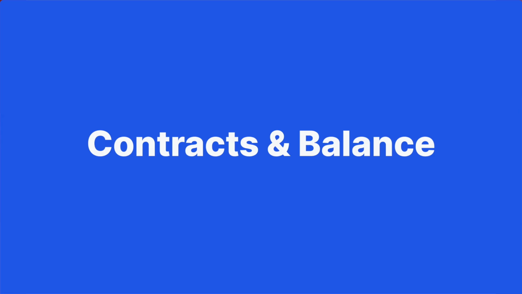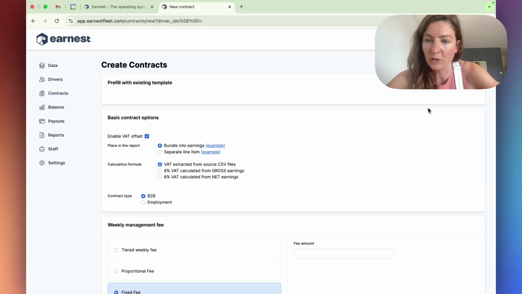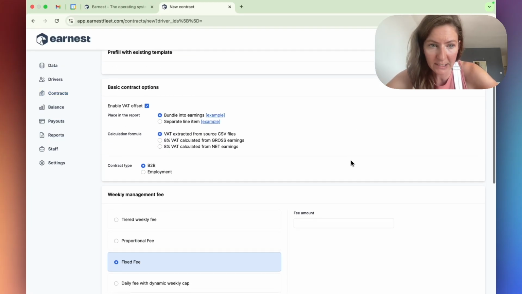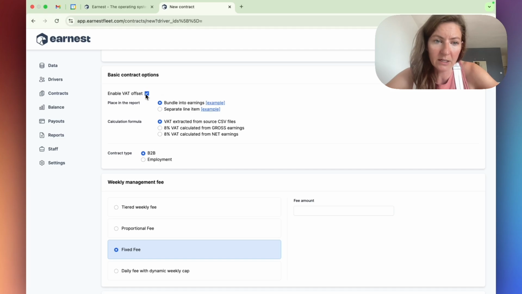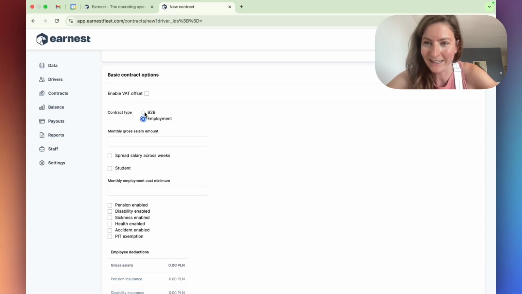Now that we have our driver profiles created, we need to add contracts to them. That describes the relationship between a fleet partner and the driver and courier. So any fees or deductions that you want to do before paying people out. Let's assume for simplicity that all of these people have exactly the same contract. You can define here how do you want to deal with the VAT, whether this contract type is on a B2B basis or employment. We can support pretty much any kind of business fee.